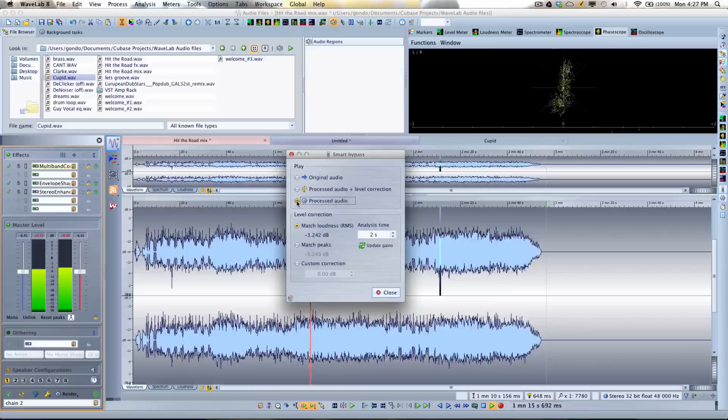You can listen to the processed audio. Then I could listen to the audio being processed, but with no gain increase. The original, processed, but at the same exact level. And again, processed with level correction, with the levels induced. So very, very handy to save you a lot of time to see exactly what's going on with the audio.